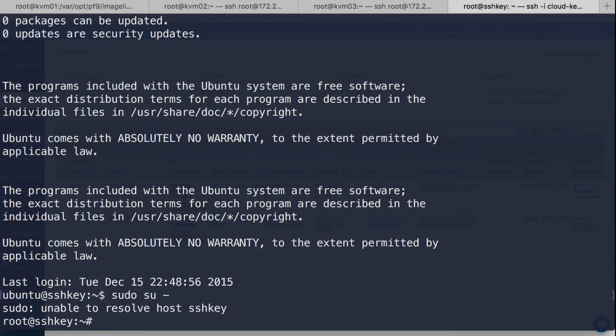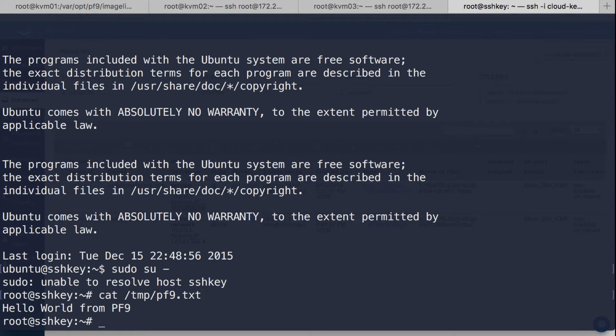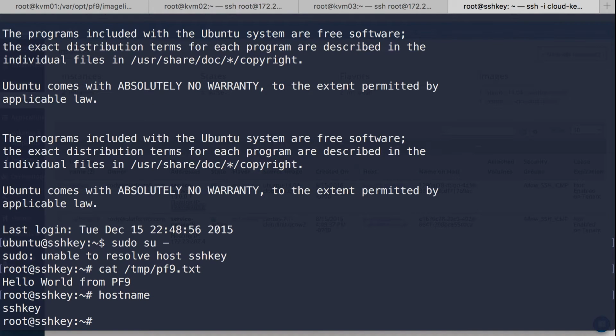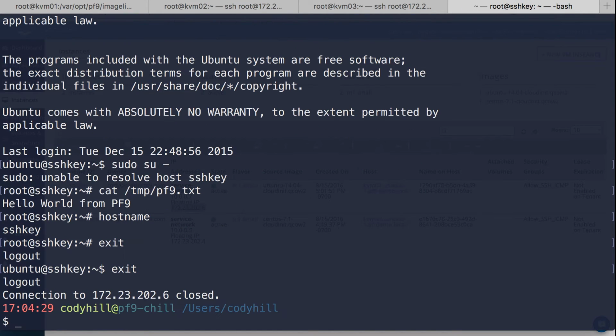Here we are. We're able to sudo su, and let's cat that text file and make sure that hello world from PF9 is there. So our guest customization took place. We were able to SSH using our SSH key. The host name did change, so it is SSH Key, and we're in good shape. So we just showed how to do that as well.